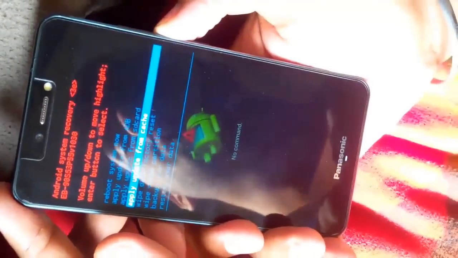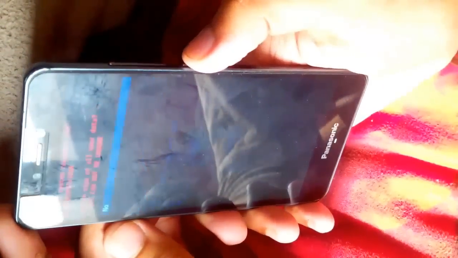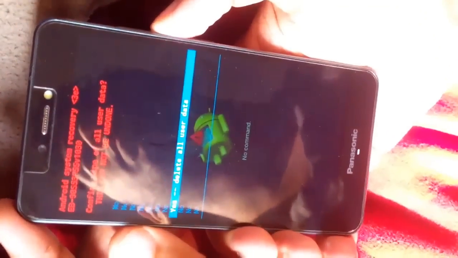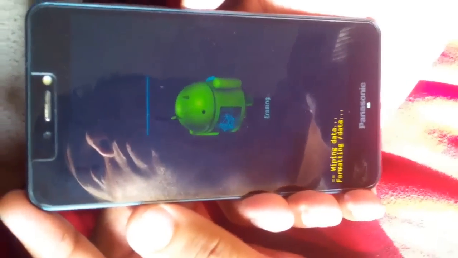Now use navigation key for moving down volume button. Click on factory reset using power button. Go to yes, delete all user data using power button.